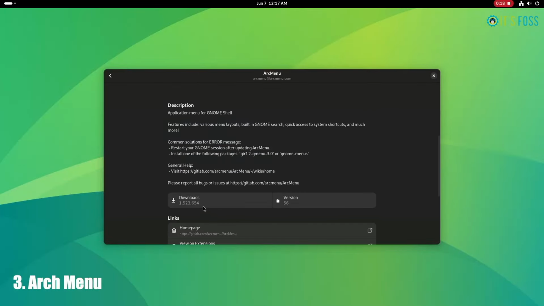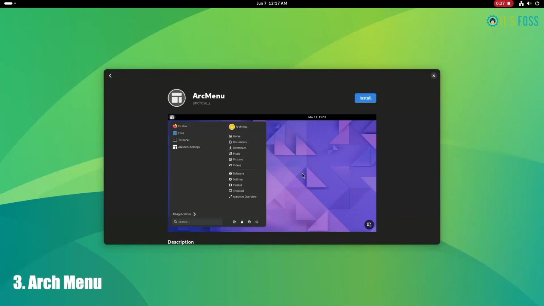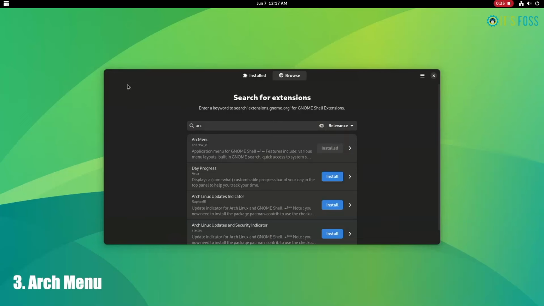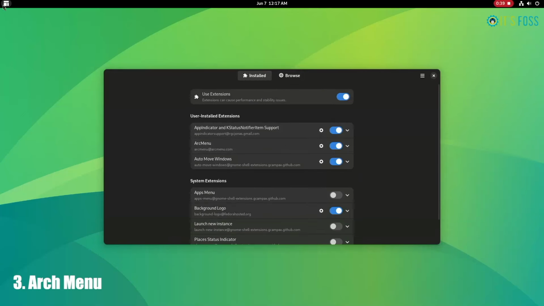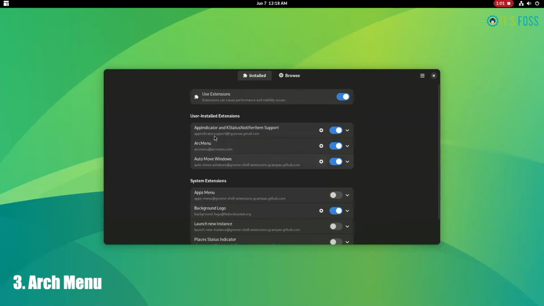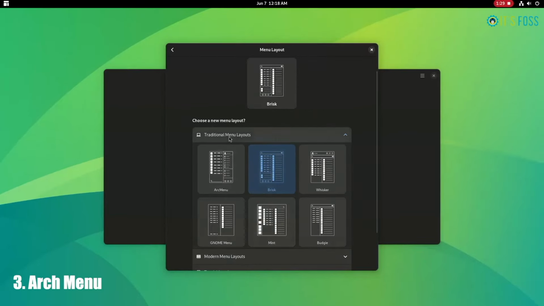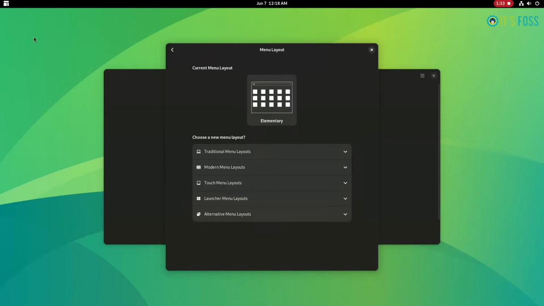Third, Arc Menu. GNOME does not have a traditional Windows-like menu layout to display the apps installed, so you either directly search for them or check all the apps available by clicking on the app icon on the home screen. Not everyone finds it quick or organized. So if you want an app menu like KDE Plasma or other distributions like Ubuntu Mate offer, you can install Arc Menu GNOME extension. It features different types of menu layout, so you can choose what works best for you.